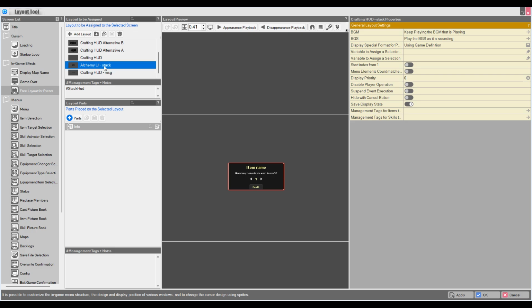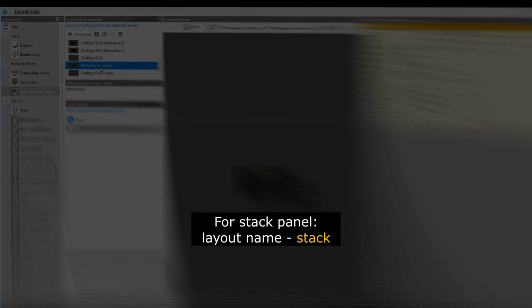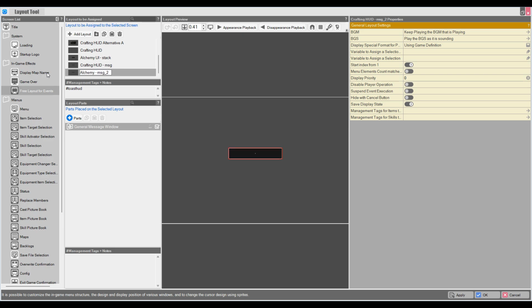Stack panel format. If your main layout is called Alchemy UI, your stack layout must be named Alchemy UI Stacked. Message Panel Format. For the same layout, the toast panel should be named Alchemy UI IMSG. If these matching layouts exist, the plugin will automatically use them instead of the default versions.